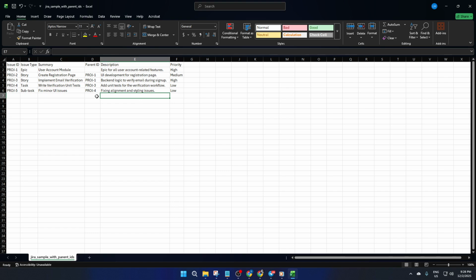Start with Parent ID. For any subtasks you're importing, you'll need to enter the issue ID of the parent story that these subtasks will live under. For the stories themselves, just leave this field blank. Imagine you're nesting smaller tasks under a big umbrella. The parent ID tells Jira which umbrella they belong to.